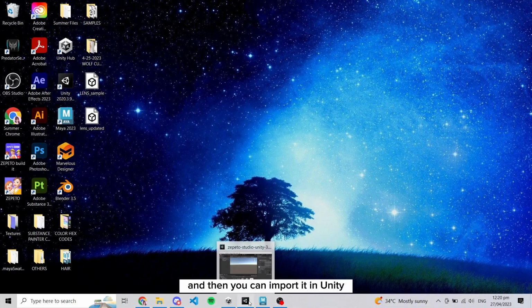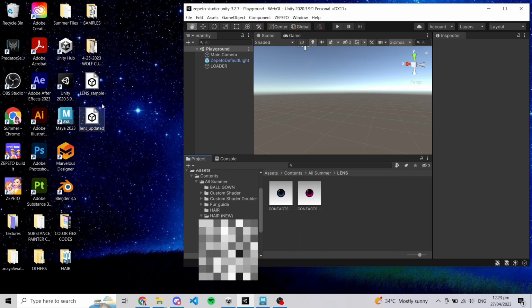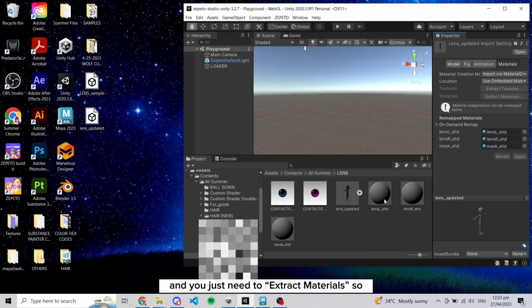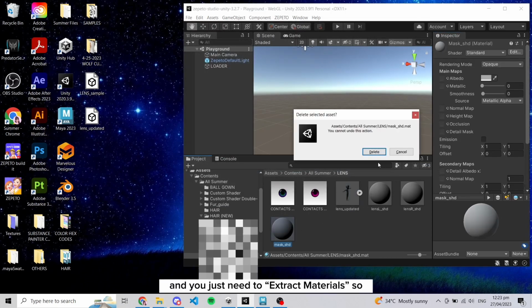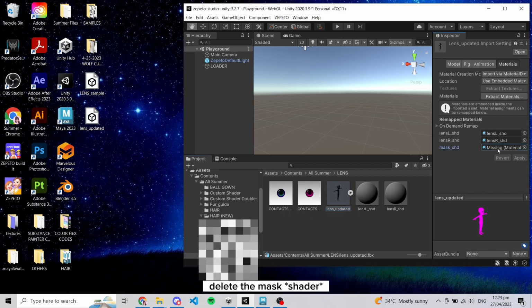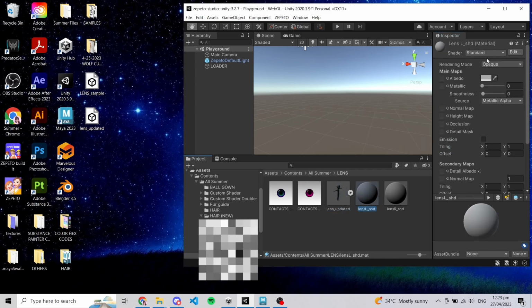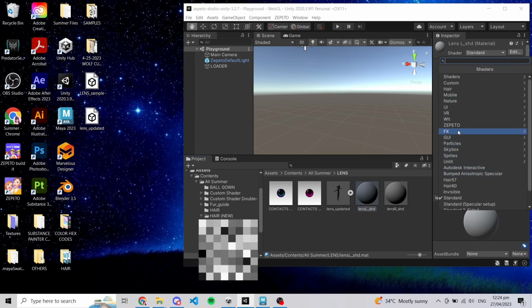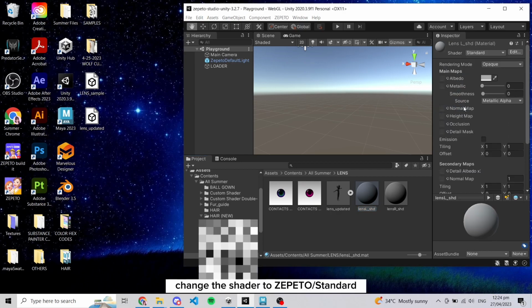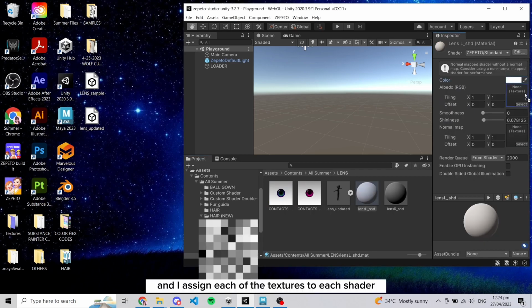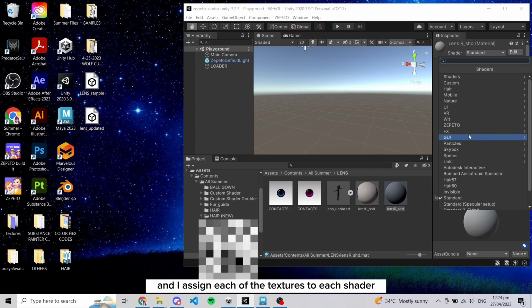And then you can import it in Unity. I already have like sample textures here to show you how you can do it, and just need to extract materials. So delete the mask material since it needs to be assigned as none, and then I just changed the shader to Zebeto standard, and I assigned each of the textures to each shader.